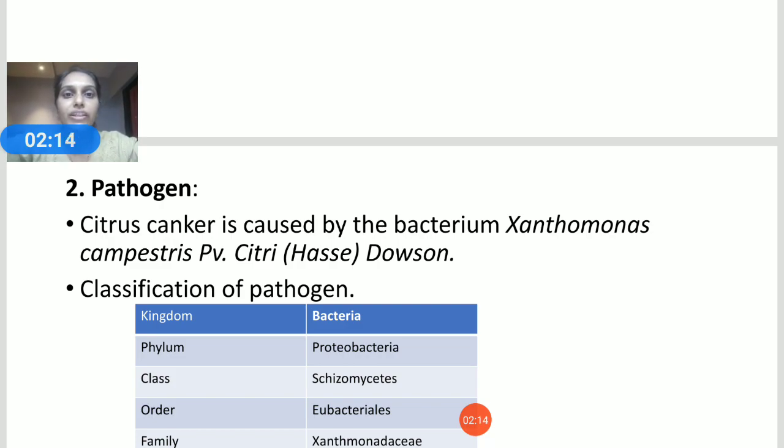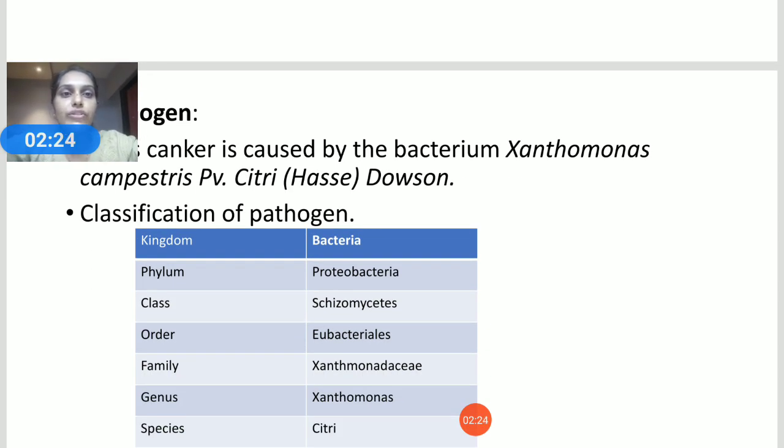Next is the pathogen. Citrus canker is caused by the bacterium Xanthomonas campestris citri Dawson. The classification of the pathogen: kingdom bacteria, phylum Proteobacteria, class Schizomycetes, order Eubacteriales, family Xanthomonadaceae, genus Xanthomonas, and the species citri.